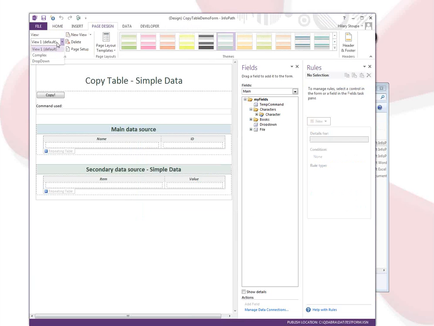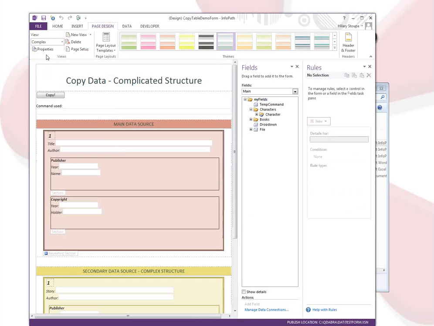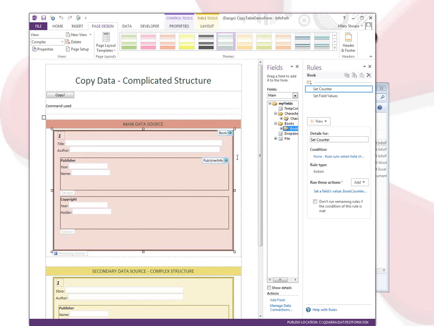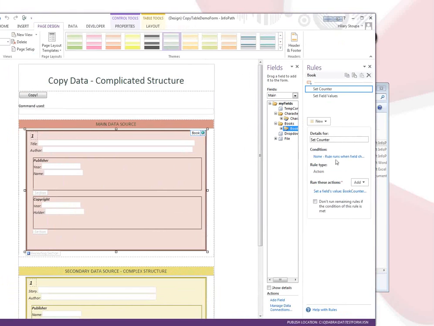Page design. We're going to go to our next one. Now this is a more complex scenario. And this scenario is a little more realistic because, like I said, I think most of us do have more complex data structures. So here my main data source is this book guy. Let's just make this whole thing bigger.